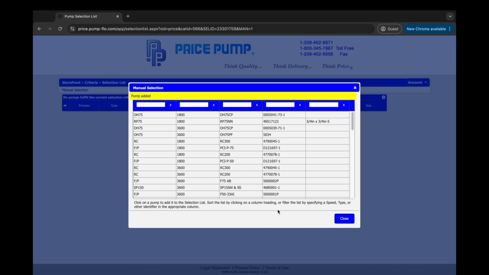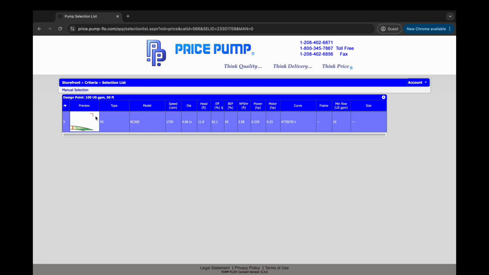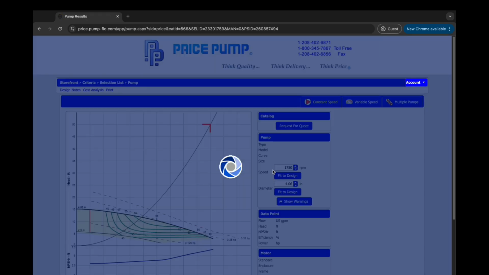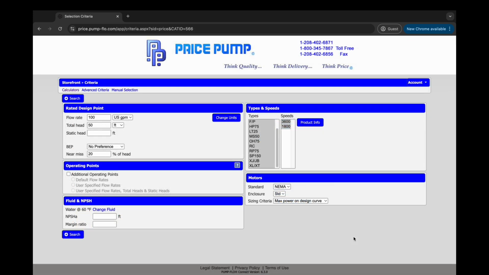Manual selection allows you to bypass all of the other pump models and just see what a pump curve looks like compared to your design point. As seen here, with the RC200 at 1800 RPM, we are way off from our design point. Manual selection is not recommended.